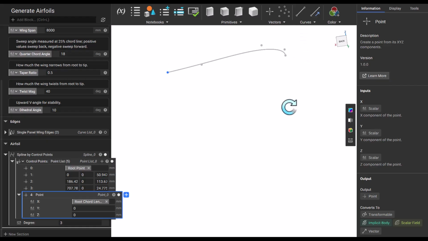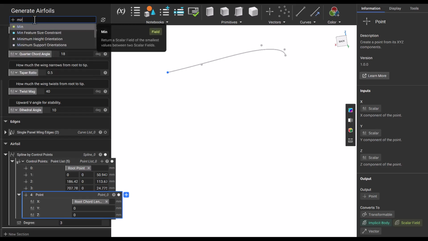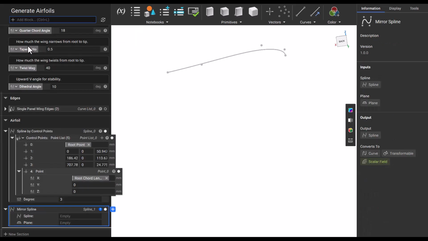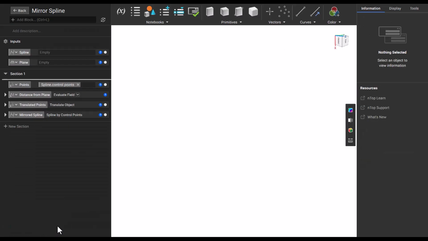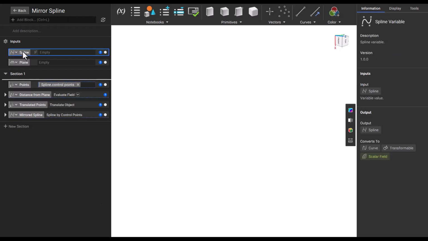Now say we want to take that spline and mirror it. We can build that out together, or we can just use the custom block that we've provided. I'll pull in the mirror spline custom block and add it to my notebook. And if we right-click and open this up, we can see what's going on in here. So we have a spline that we input and the plane that we mirror it across.